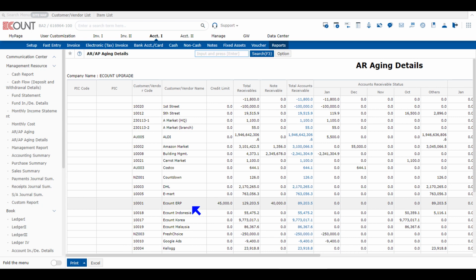In AR Aging Details screen, you can see various columns such as Credit Limit column, where the credit limit amount that you set in the Customer Vendor Setup menu is displayed, and Total Receivables column, where the total of notes receivable and accounts receivable is displayed.